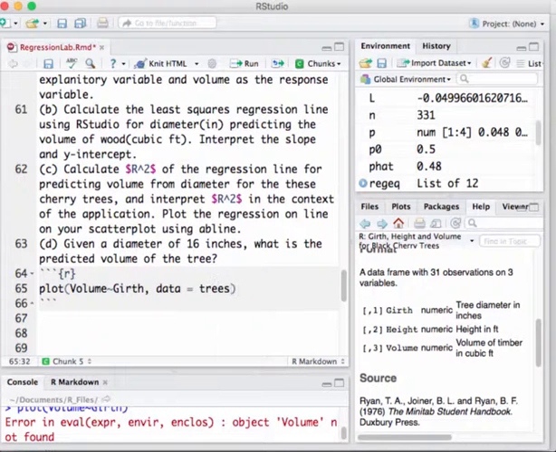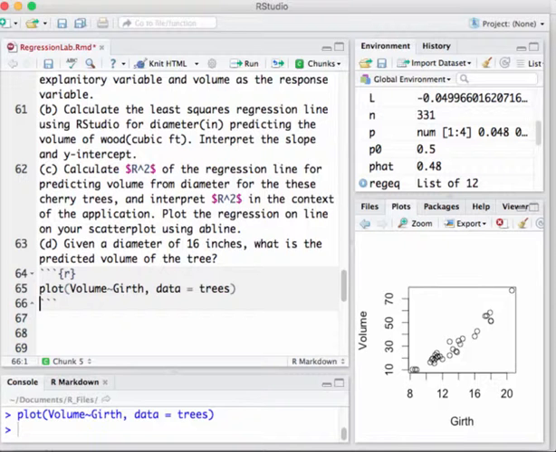Actually, that was a fortuitous mistake because I showed you what happens if you don't put the data argument in there, because it doesn't know where to go find volume and girth. But if I put data in there, now it knows where to go look for them, and it gives me back the scatter plot that I was looking for. Nice, okay? And what we learned in the last section is that this data set appears to have a strong linear positive relationship. In other words, there's a good linear relationship here.